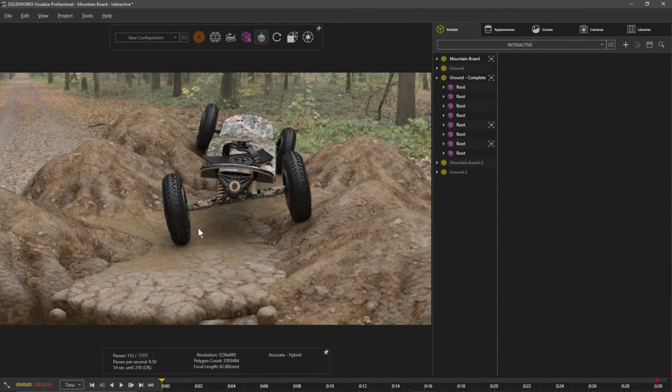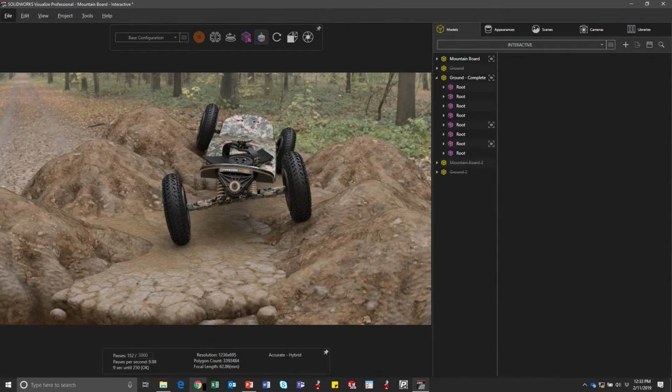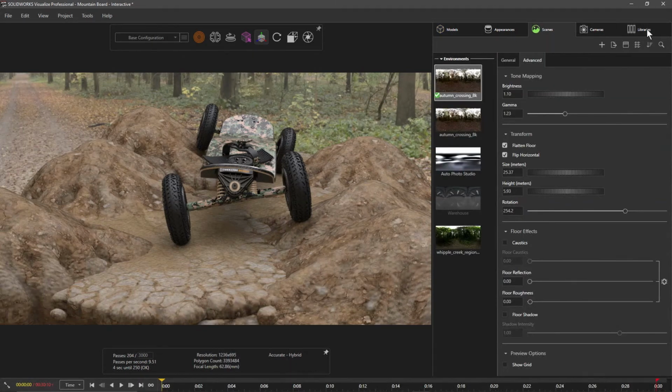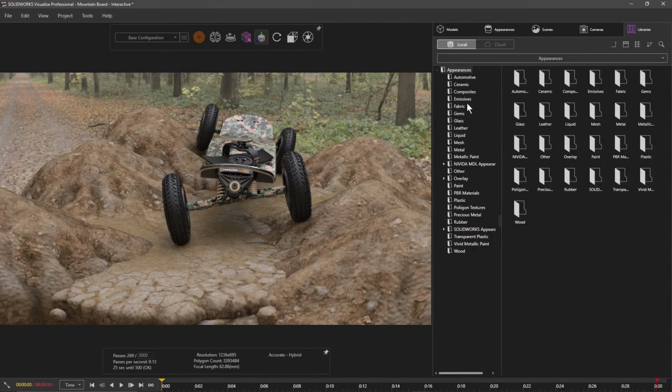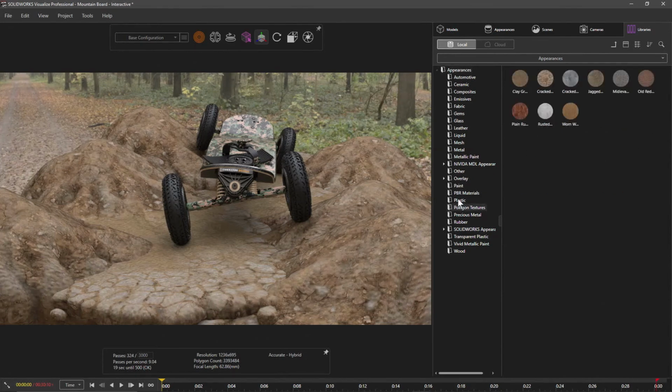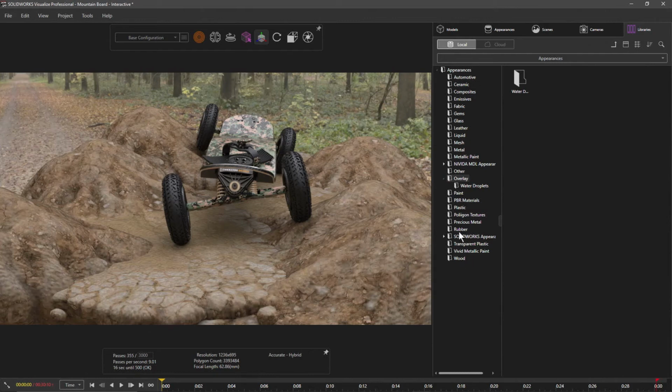Now, I'm going to cover a little bit about the PBR appearances. The PBR, which is physically based rendering appearances, you can create from scratch, but I've already got some, so I'll just use one here. I'll go to my appearances, and I've got PBR. I can't find it. Thought I had it on there. Doesn't matter. I'll just create a brand new one for you guys.